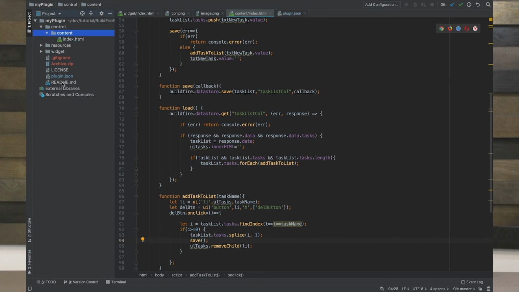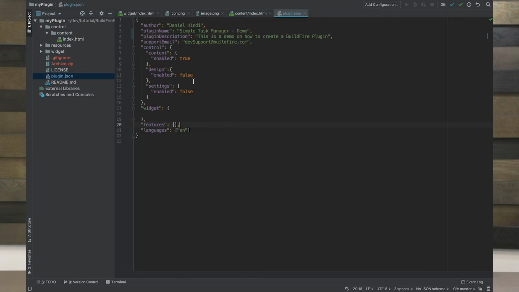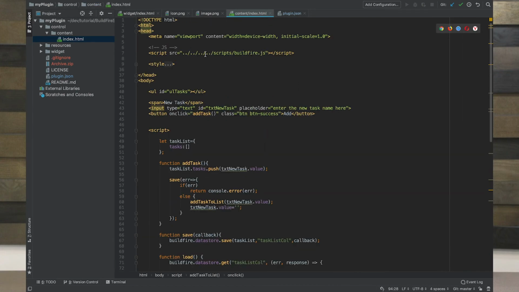I just deleted that, and proof of that is if I go to the plugin JSON, you can see I have turned them off and I don't have any custom tabs as well. Now, if you look at the index.html, it is just a simple meta tag for pinching. It loads a BuildFire namespace, has a little bit of styling just to make this look good. It's just HTML and CSS.